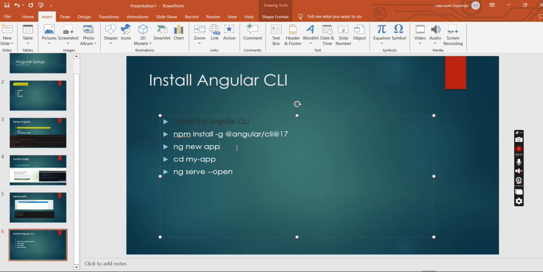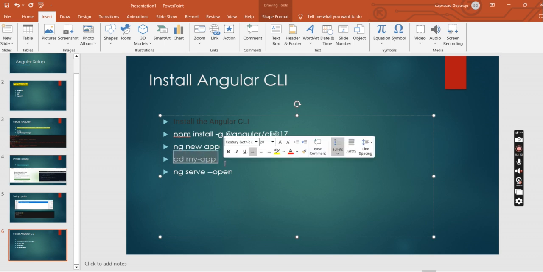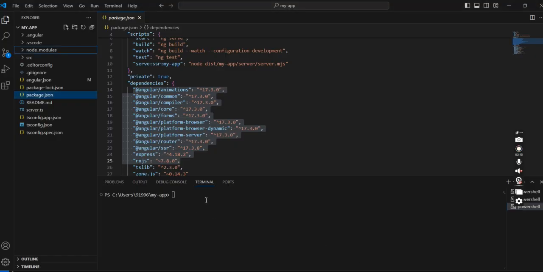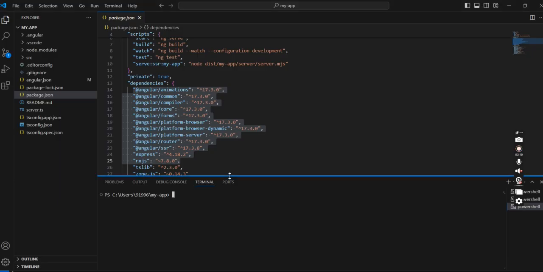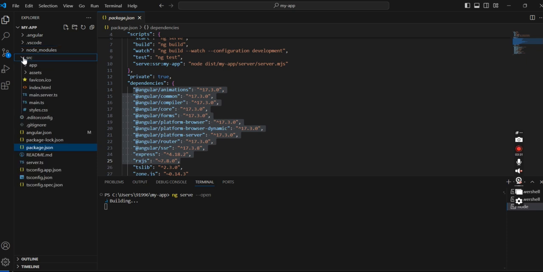Once you have done that, go to cd of that particular app, and then you can start your Angular application. Just run the Angular application, because the code is all there, so that you can see a welcome screen. After that, you can play around with the Angular code.